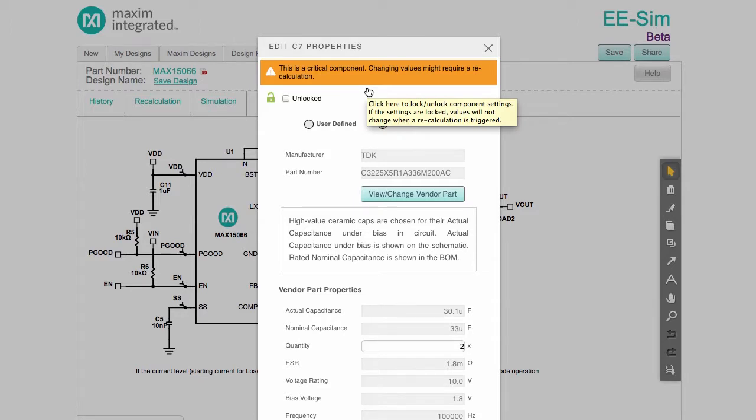To prevent a circuit recalculation from overwriting desired changes to a critical component, click to lock the component and fix its values during recalculation. An important property of ceramic capacitors used for input and output caps is their tendency to decrease in capacitance with increasing applied voltage.